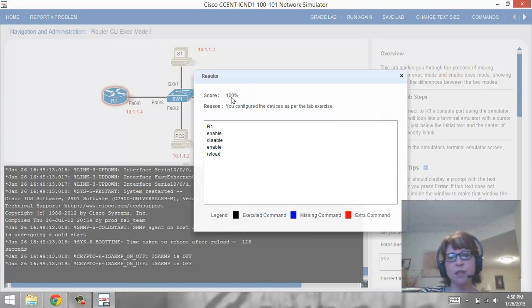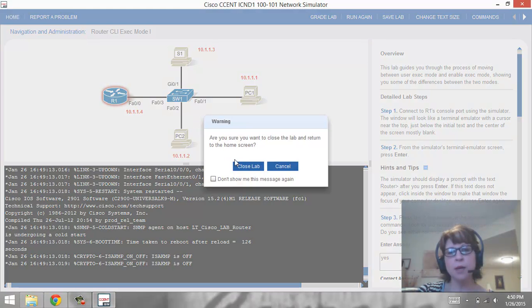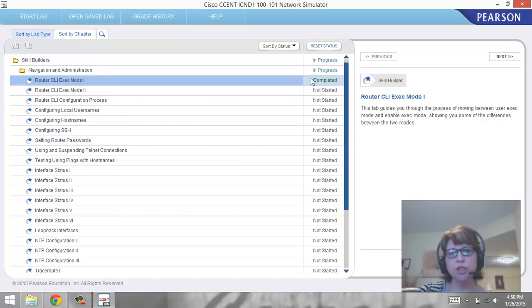And if this is low, if you missed a command, try going through the lab again so that you can see what it is you missed, because all of these labs build on one another. We're going to go back to home. All of these labs build on one another, and they're meant to show us what we're doing to advance to the next section.